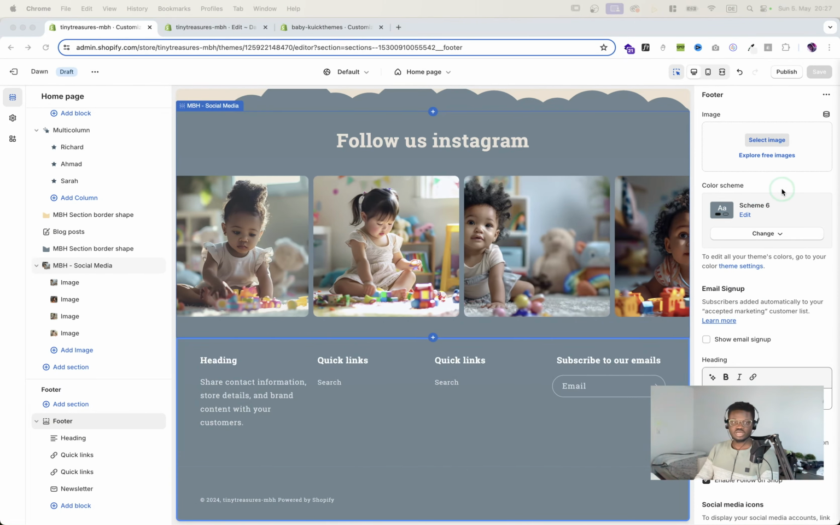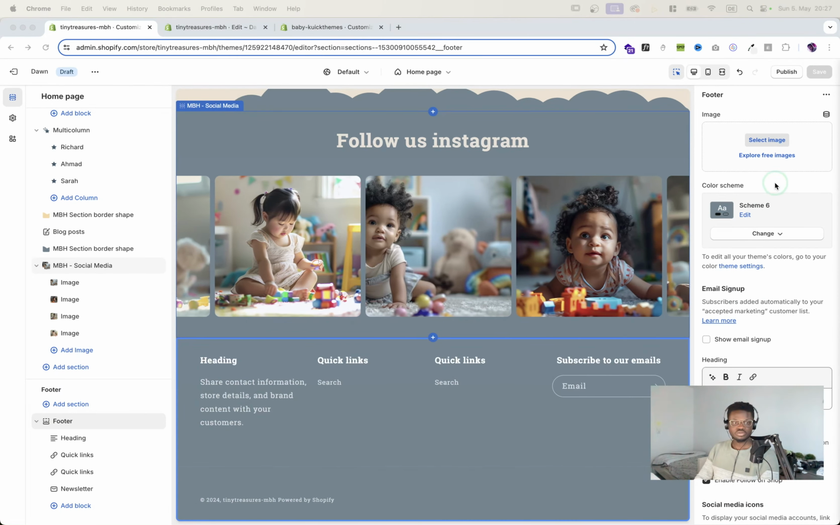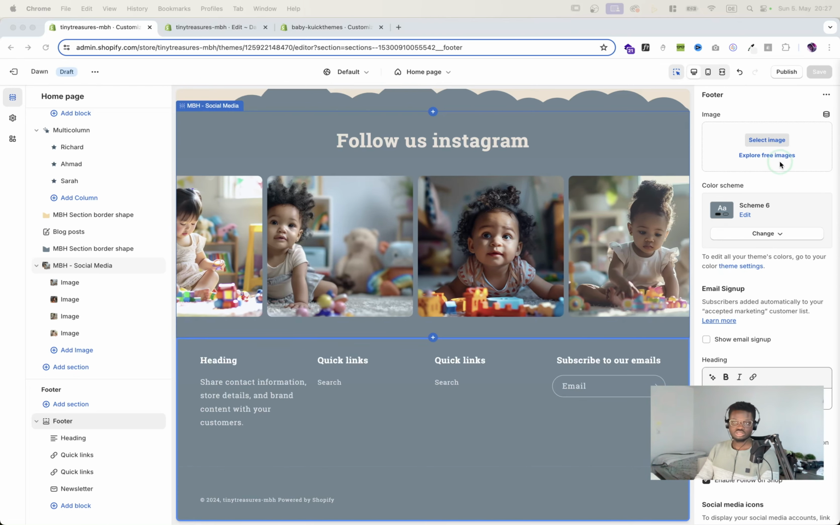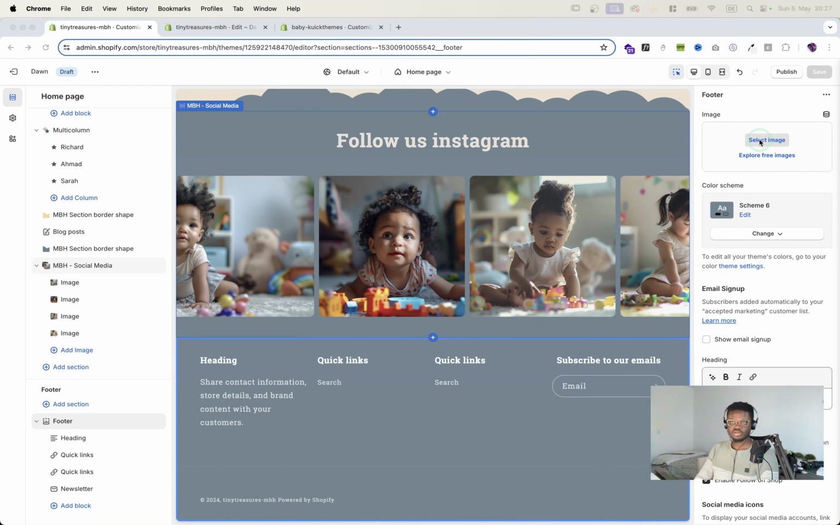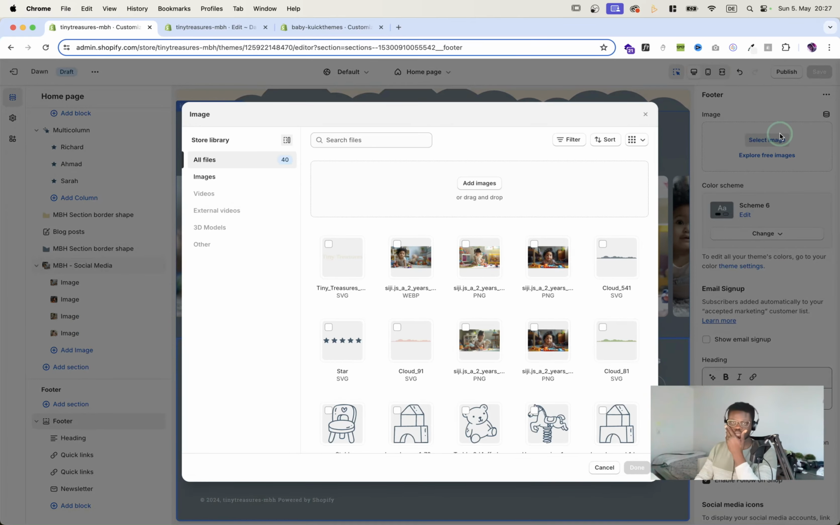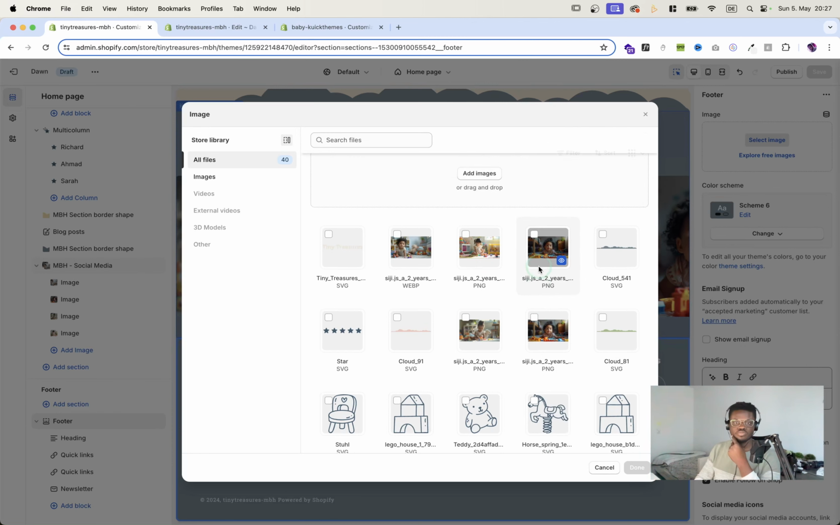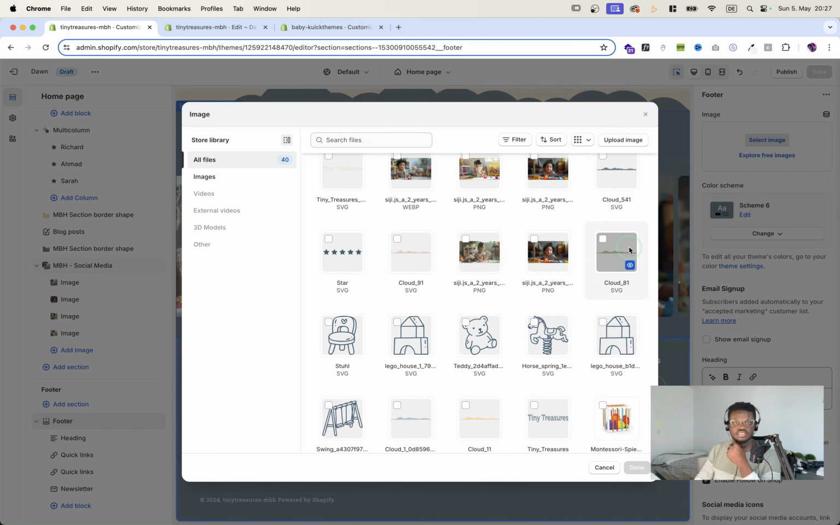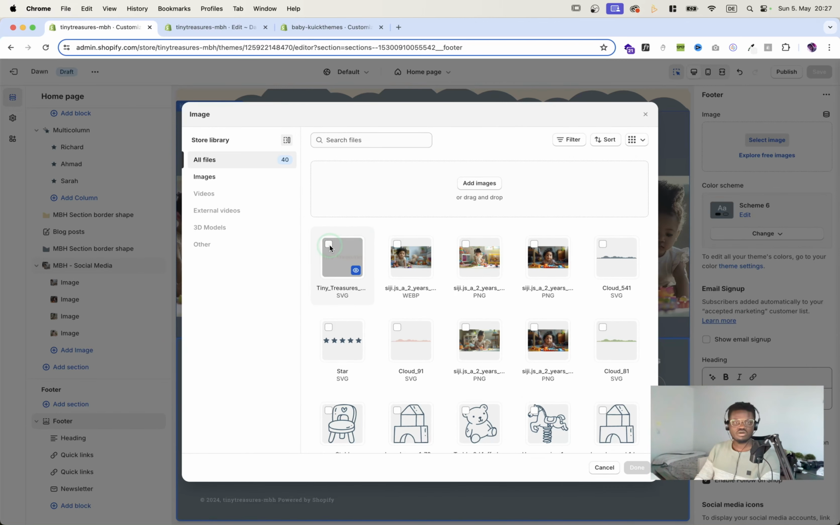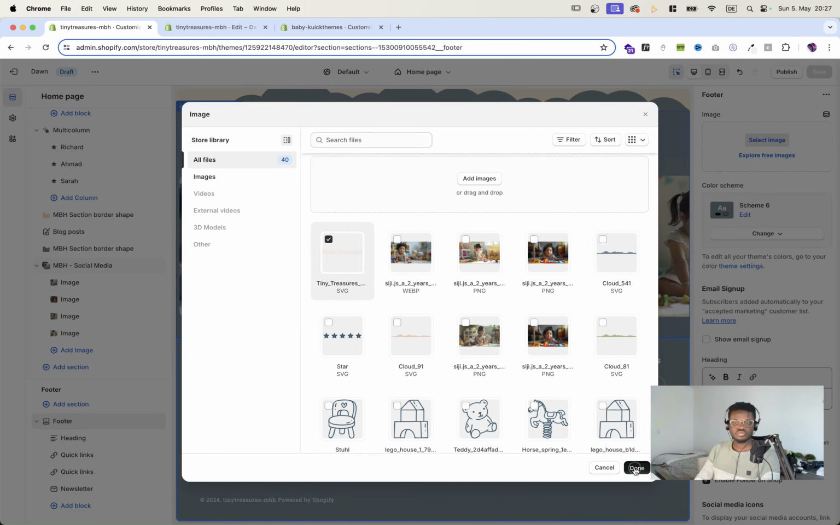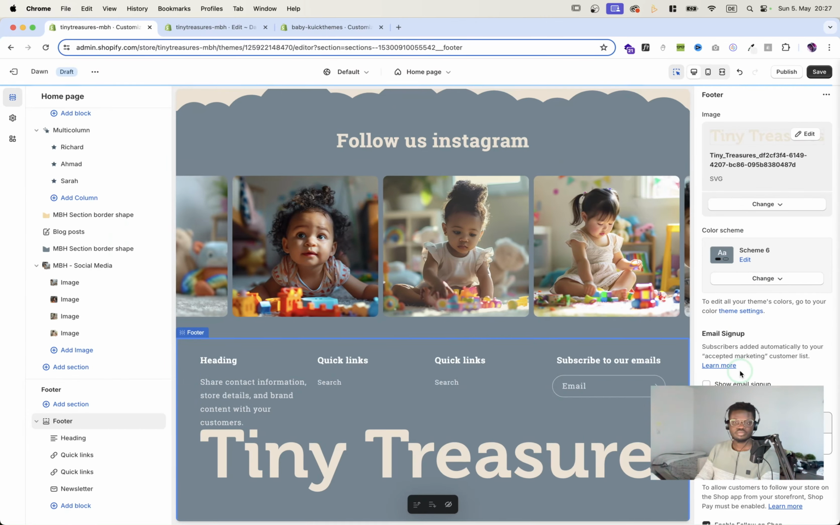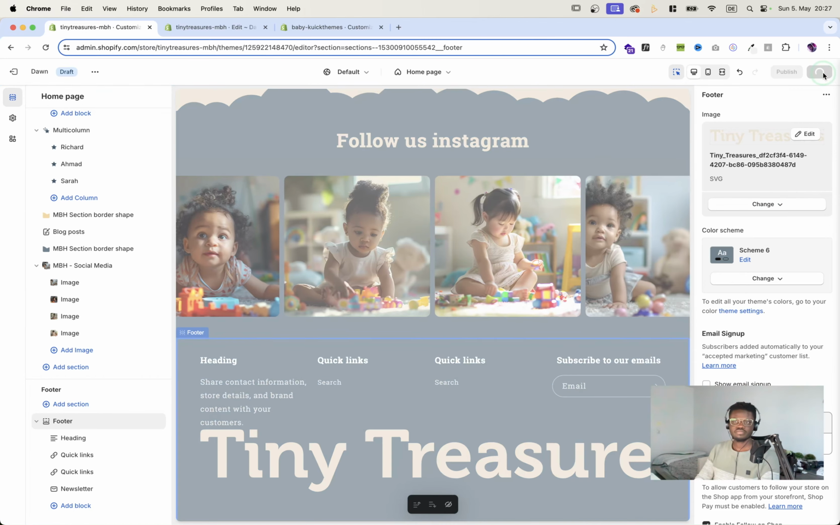Now the next step is to add our image. So the code already gives us the option. We just have to come here, right here, and click on select image. Then we find our logo right here. Perfect. Then we click on save.